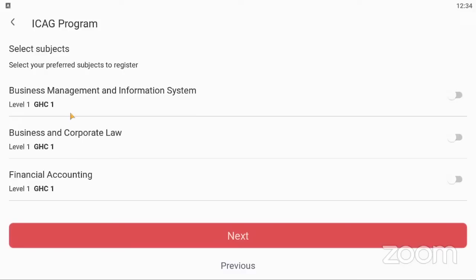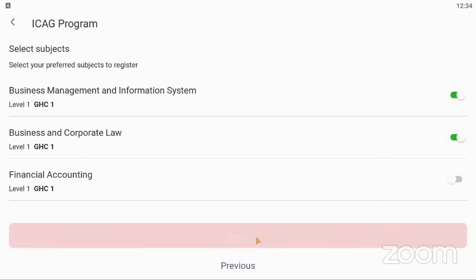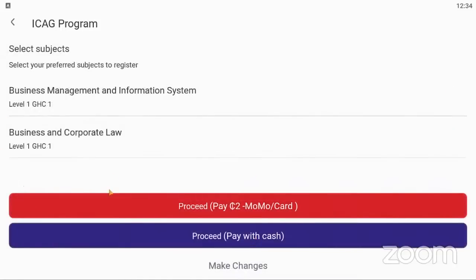So I'll take an example. For example, I want to pay for management accounting system. I pay for business and corporate law. Then I click next. Now, over here, we have 2 options.